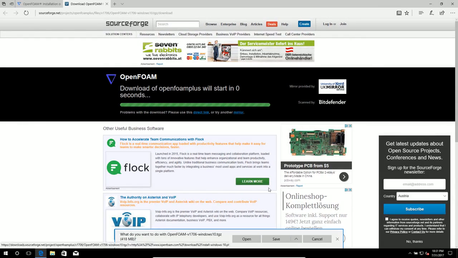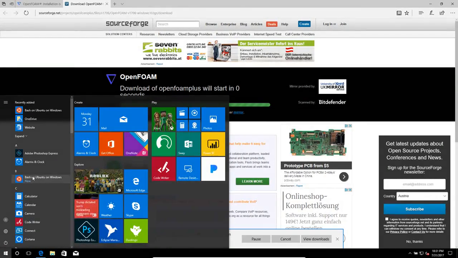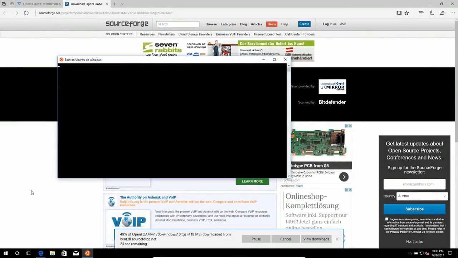And now I will save it. Yes, and download it. Maybe up until then I open up Bash on Ubuntu on Windows, so let's just click it here, and now you see there we have a Bash.